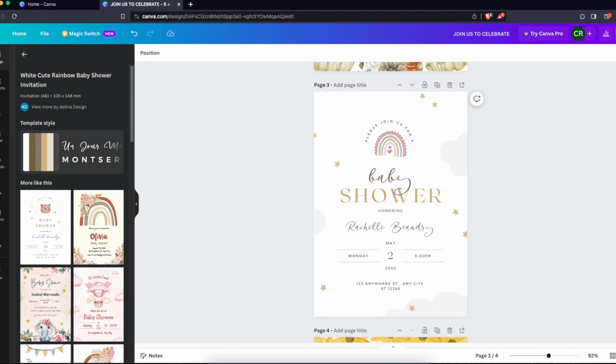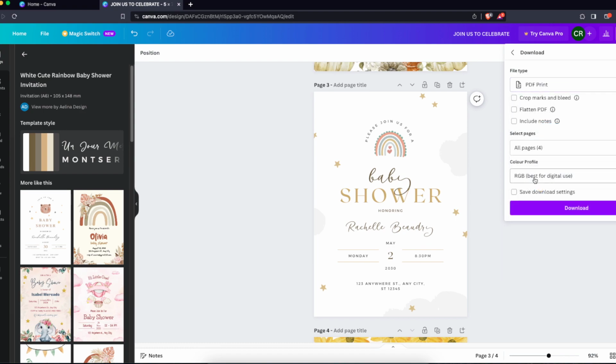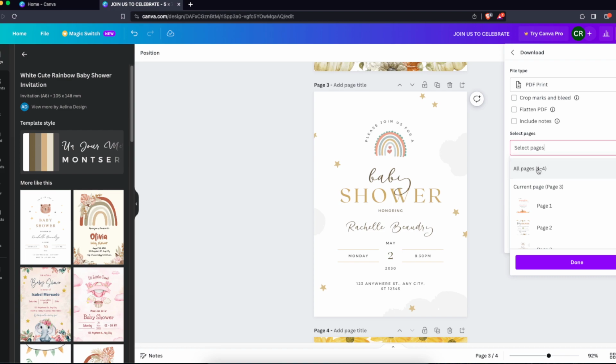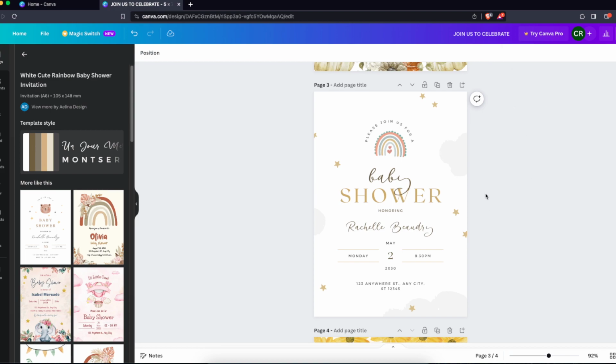Basically after that, you just click on share, download, PNG or PDF print, choose the one you want to print, and basically download it, and that's it. So that's how you create a baby shower invitation card.